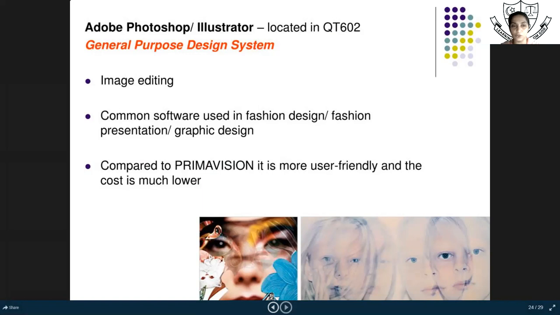It's very easy to change the color, to change the pattern, to change the dress, use the human figures in various positions or postures, and create your designs on top of them. And Prima Vision is again a very user-friendly and low-cost software. It's available freely to download and work on it.